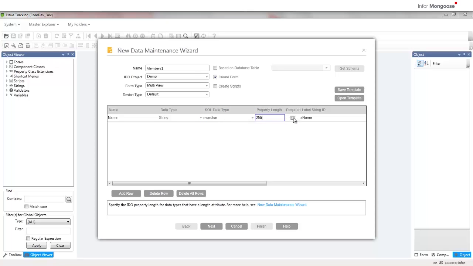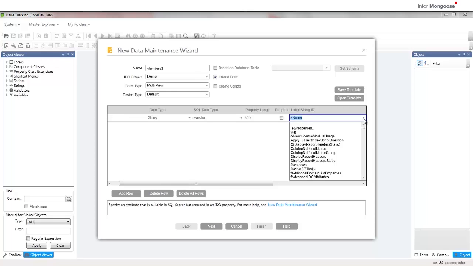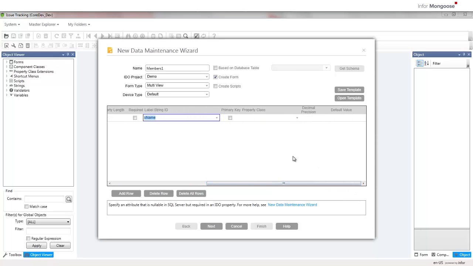Check the required box if the column should be non-nullable and the property is required. You can optionally select a string name for the property label string ID. You can select an existing string, or you can enter the name for a new string, in which case the system will prompt you to create it at the end of the wizard. There are a few more columns if you scroll to the right.